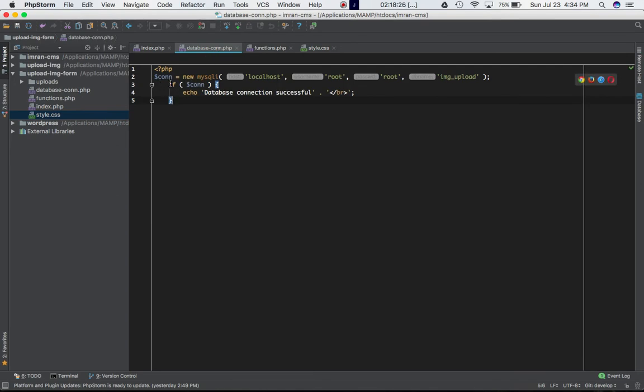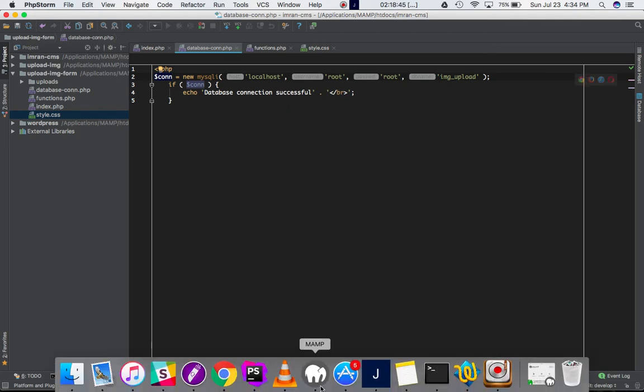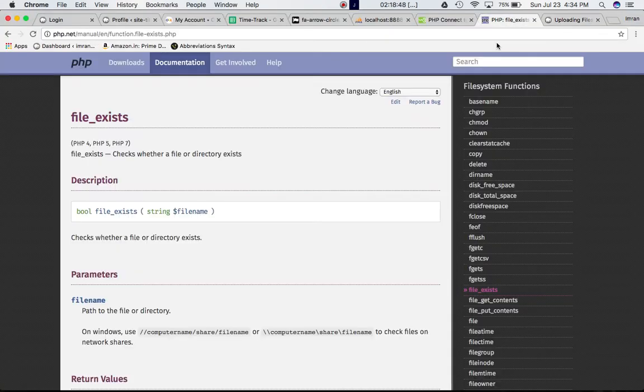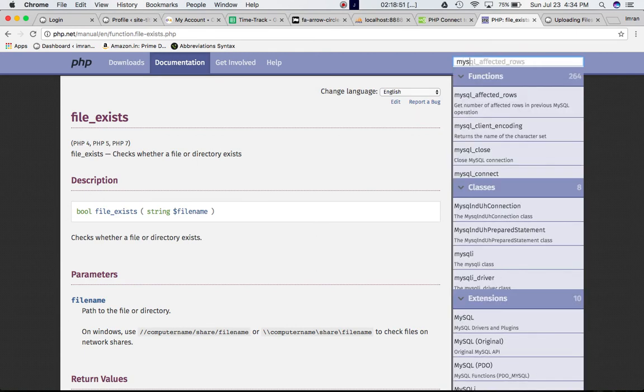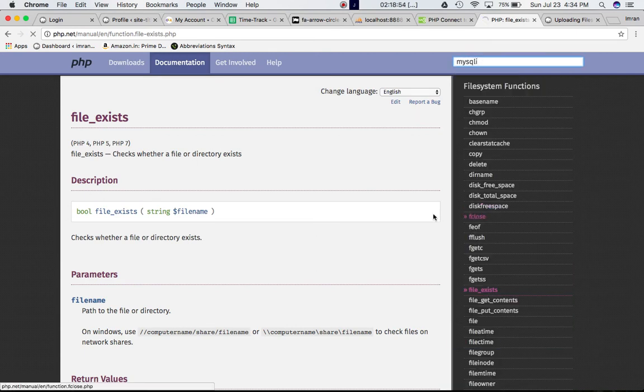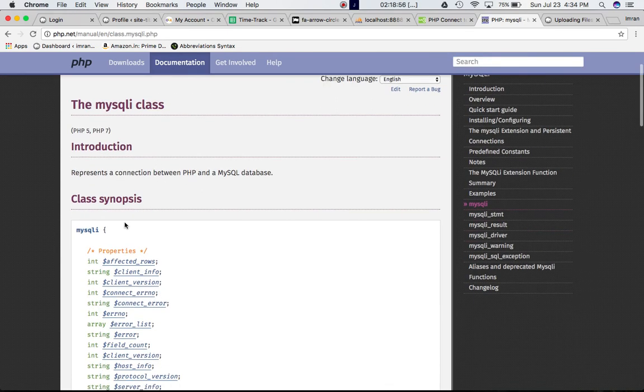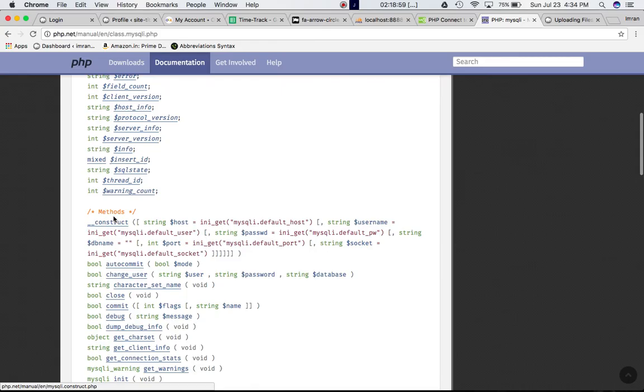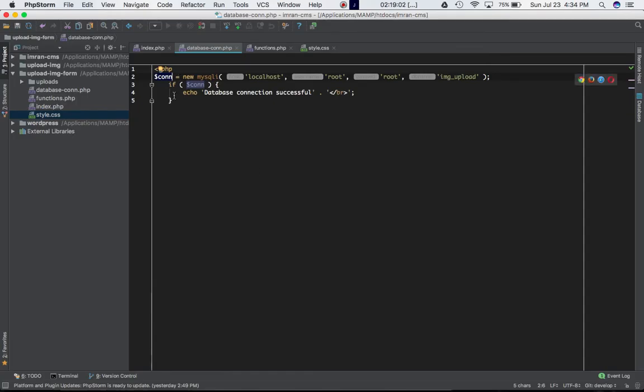In this file, we've written the code $con is equal to new mysqli. As you know, mysqli is a class. The moment you write an object name equal to new, it instantiates the class and makes an object, and con will have all the properties of this mysqli class. If you check on php.net, mysqli, you can see this is the class, and all the properties and methods will be available once you instantiate this class and create an object called con.